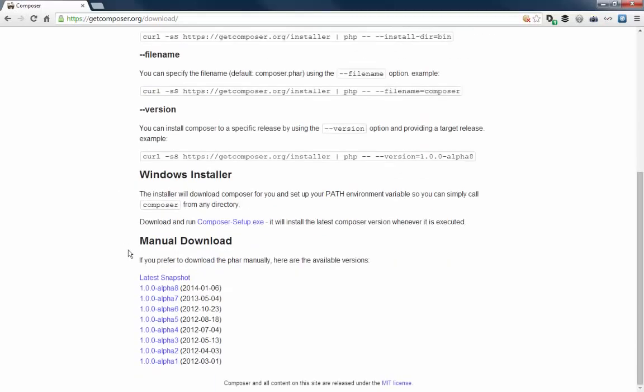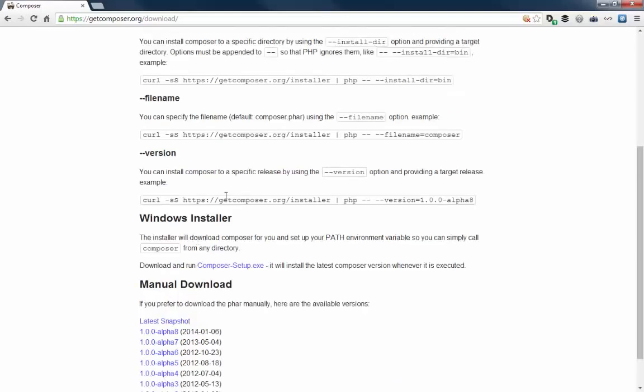Tells you what version. You can get the latest snapshot, do a manual download, or get the Windows installer. That's the way it'll also set up your path environment variable, so you can simply call Composer from any directory. That's what I did. And just run this composer setup.exe, and it'll install the latest Composer version whenever it is executed. So that's a great way to do that.